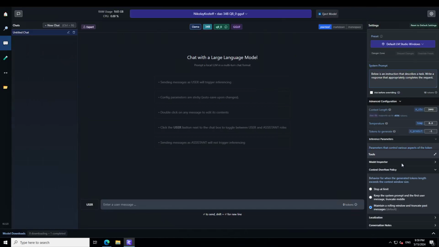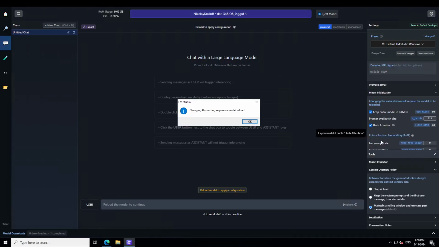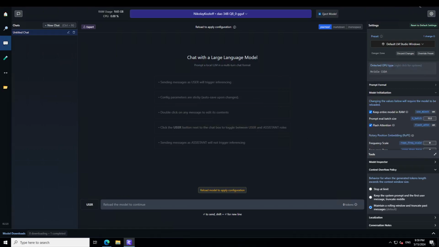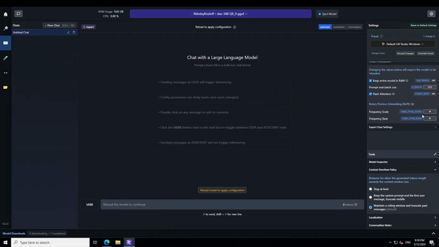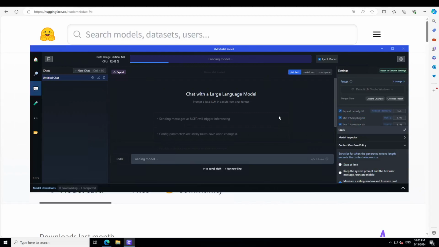I believe I already loaded it. Let's offload all the layers to GPU, and maybe not all, I'll just go here with 40, and then I'm going to enable flash attention. Okay, and let's reload the model. Let's wait for the model to be loaded.